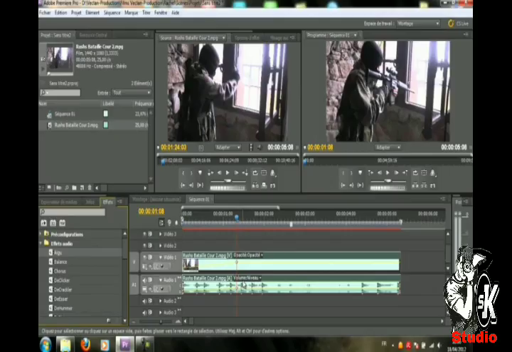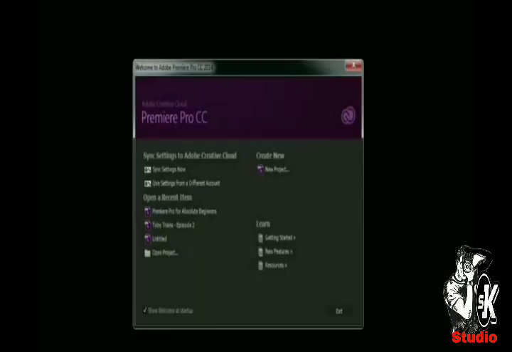Today we are talking about Adobe Premiere Pro, so let's start. When you start Premiere Pro, you will see a little welcome screen. Here you can select one of your previous projects or, what we're going to do, create a new one. So select the new project option.